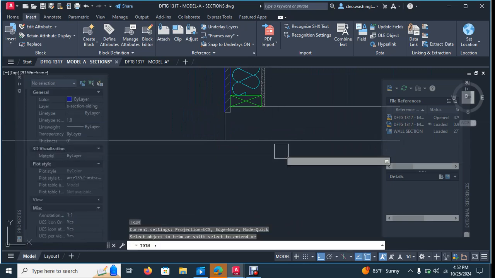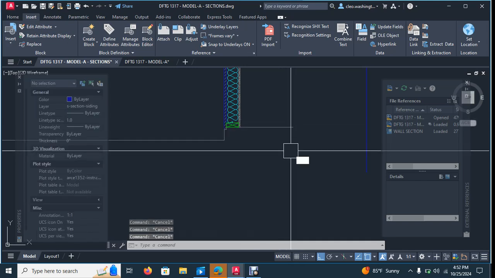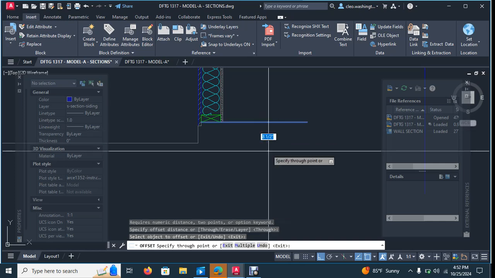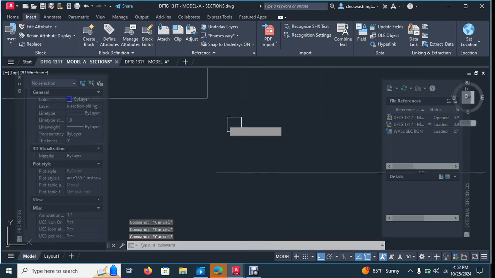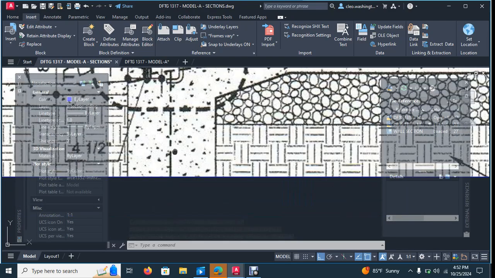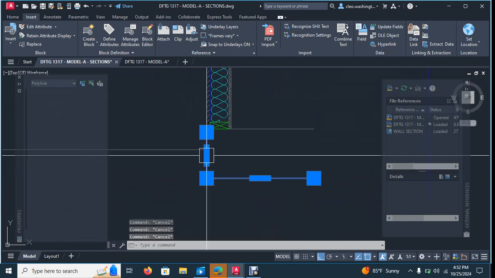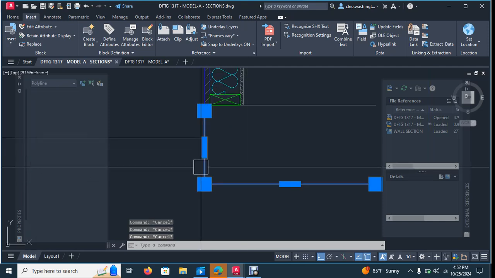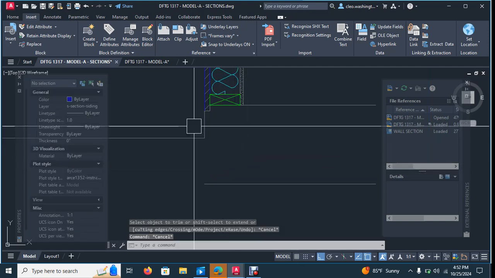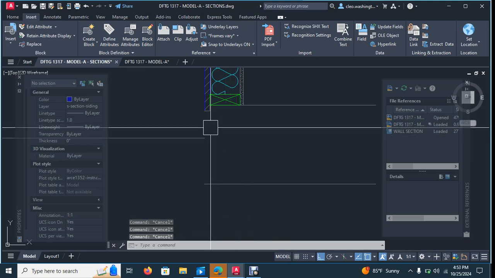So let's trim this, okay? And let's offset this line 1 foot 6 inches. So hit OF, 1 foot dash 6 inches. And hit F for fillet. And then we'll take this line on the exterior and offset it in, this line right here. You want it to be a separate line, so you may have to draw it.